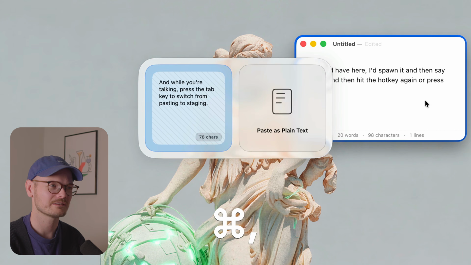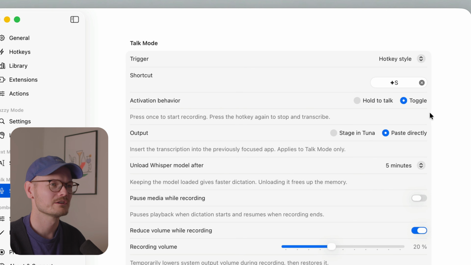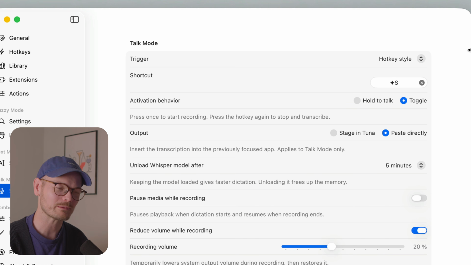There's a setting. Let's go there. In talk mode settings, for the behavior that it should do by default, stage or paste, and whatever you choose, tab is going to switch between them live as you speak. As you see, my shortcut here is in the hotkey style. I have it bound to Hyper S, and in toggle mode. What that means is I press the hotkey, let go of everything, and it's going to record. While it does, I'll hit the hotkey again when I'm done, and that just works for me.